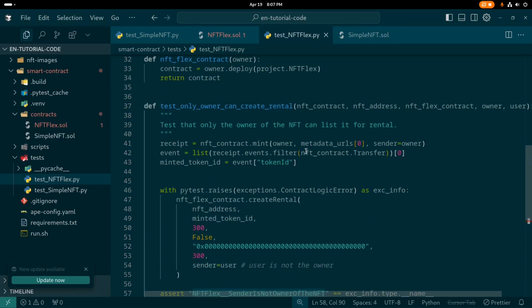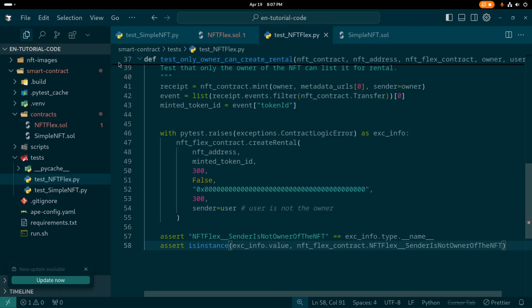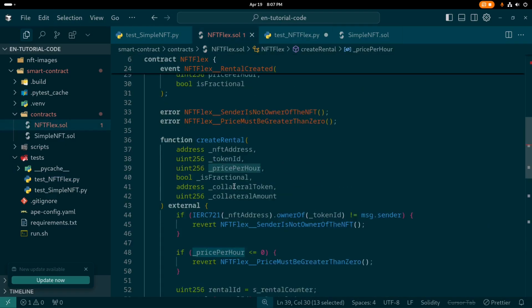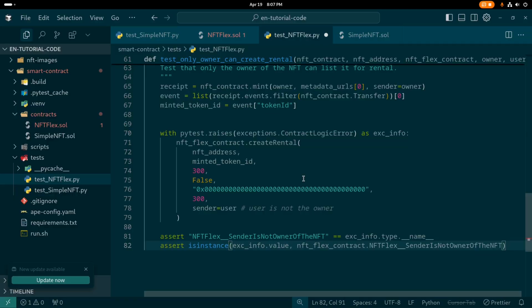Again, we are going to create another test. Let me copy this and paste it below here. We are going to test the next condition, which is this one. Actually, this is the error we are going to handle. We are going to test price must be greater than 0. Okay, so let's try it.